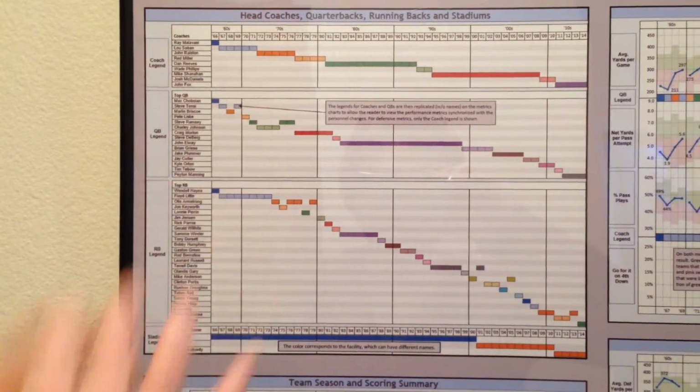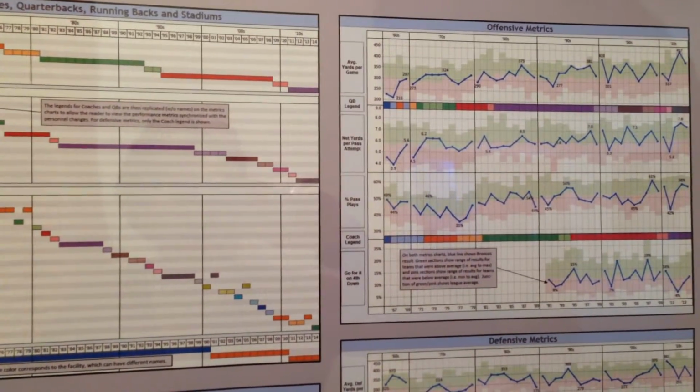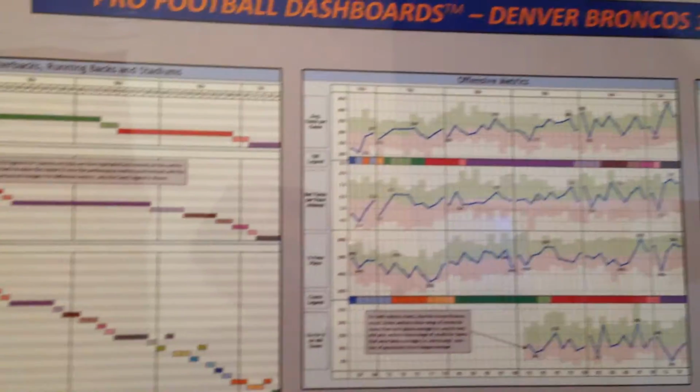But the purpose of the legends is we then superimpose them on some of the other metrics, the performance metrics, to see what happens when personnel changes. That's one of the goals of the poster, and we'll get into that. So let's drop down to the season and scoring summary.